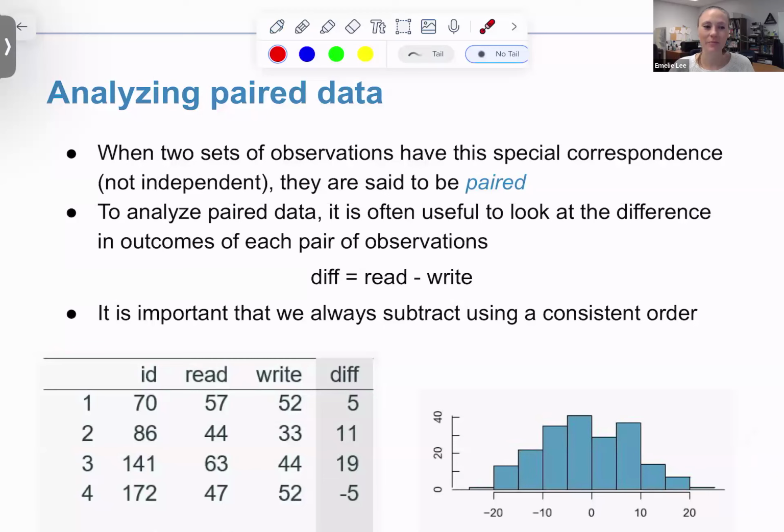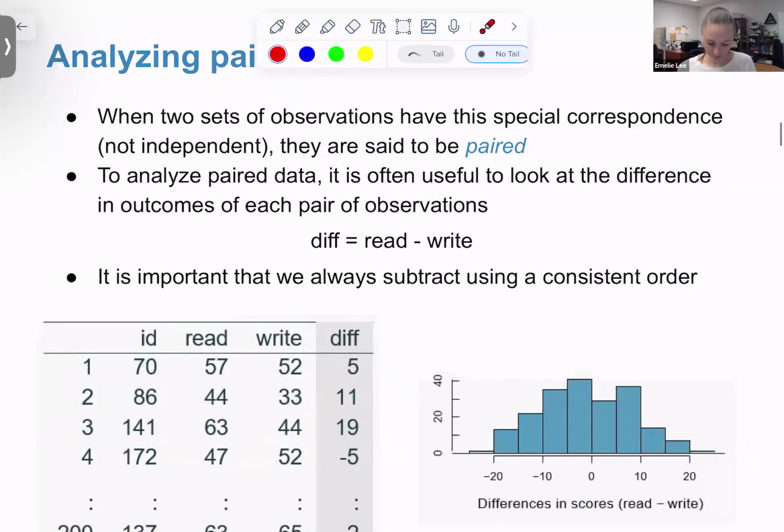If we have paired information, the way that we're going to capture that is a student with a high score here is going to have a high score here, and a student with a low score is going to have a consistently low score, because we have paired data. Then what we do is we analyze the differences. To analyze paired data, we look at the differences in each pair of observations.